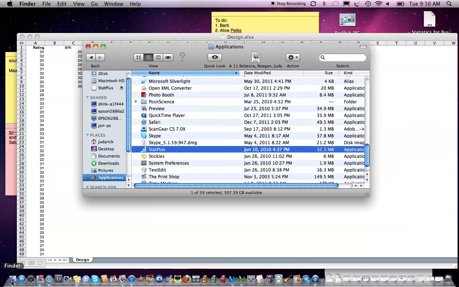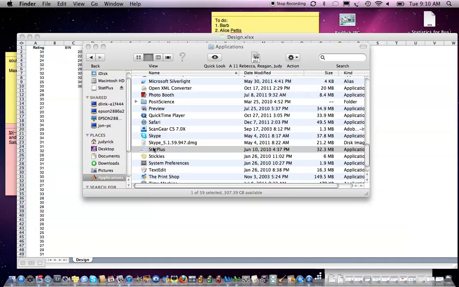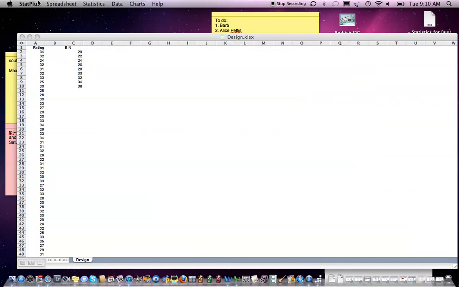Well, it's hidden in the applications folder on your computer, and if you scroll down to the S's, you'll find StatPlus. We'll double click on that to launch the program. Get rid of this, and you can see we have a very simple menu system up here. If you need to get into Excel, you can click there. I'm already in Excel, so I'm not going to do that.